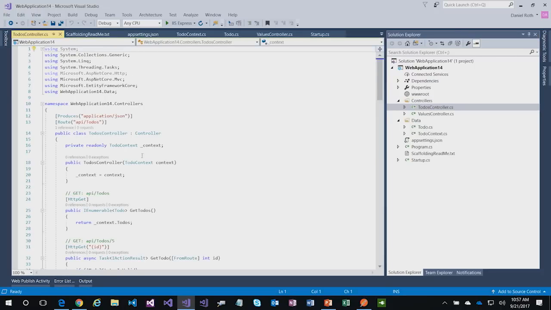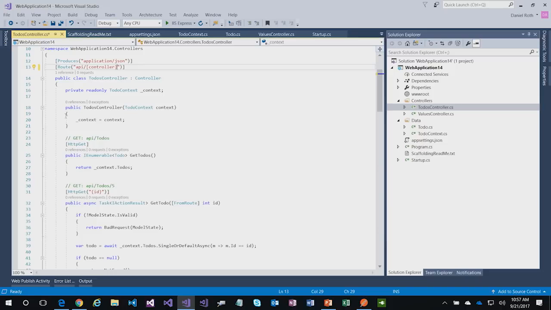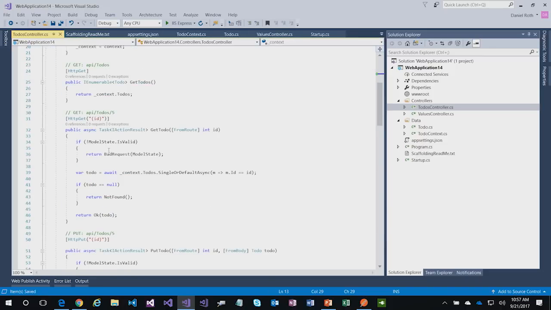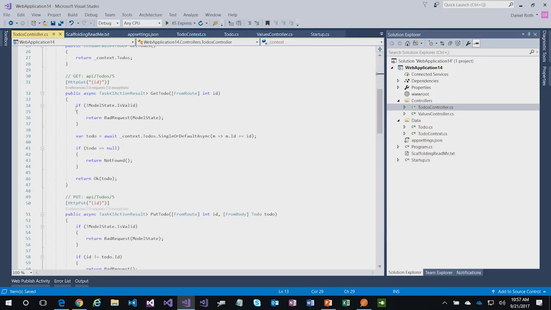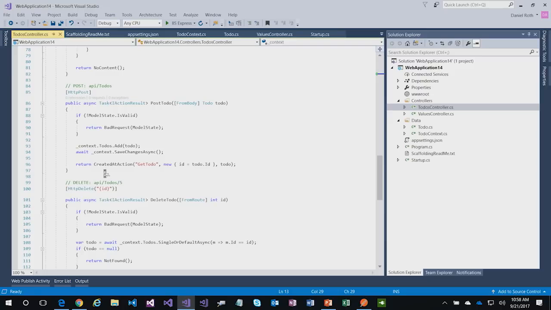Let's take a look. So we've got a to-dos controller. It's set up to produce JSON. It's got a route. I prefer using the route template, route tokens pattern there, so I'll do that. And then we've got a whole bunch of good code. It checks the model state, gets the values from the database, returns OK. Let's look at post. Did we do post right? If we post a to-do, it checks the model state, returns bad request with the model state. That looks good. Saves the changes, returns the created-at action. That all looks right.